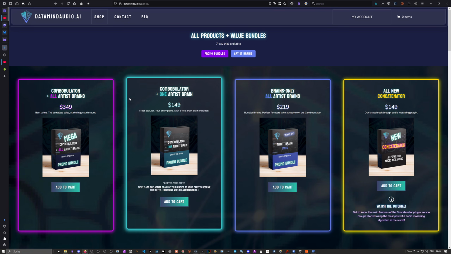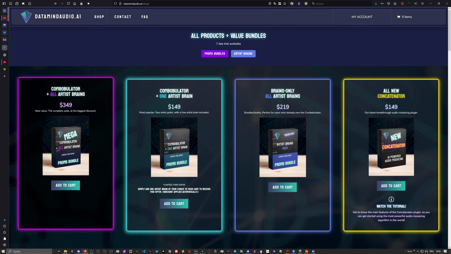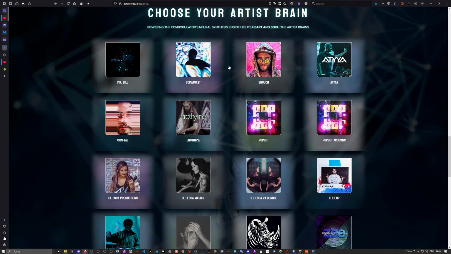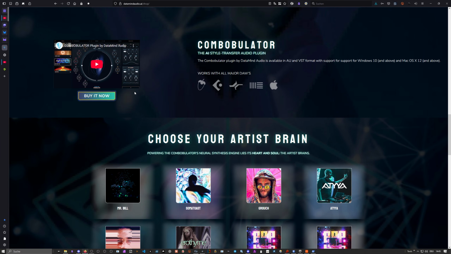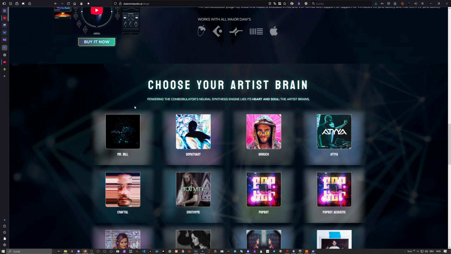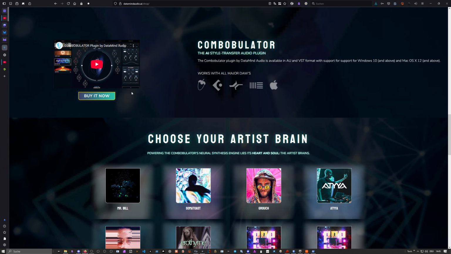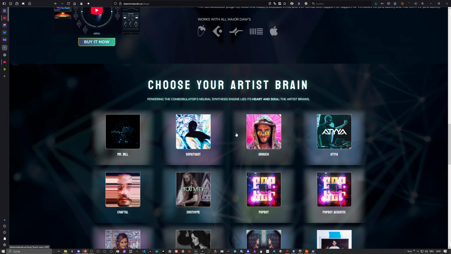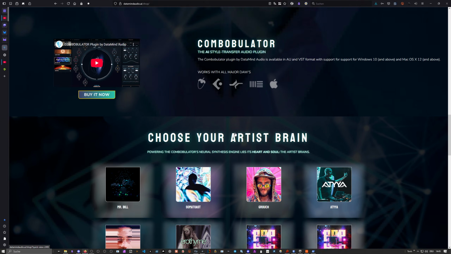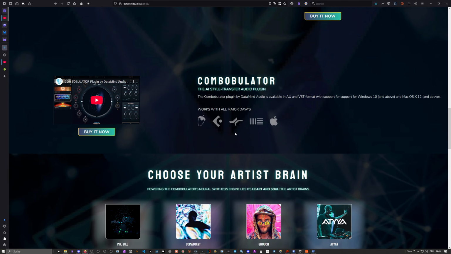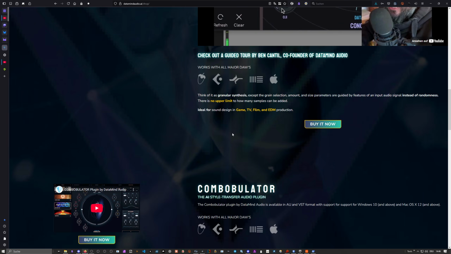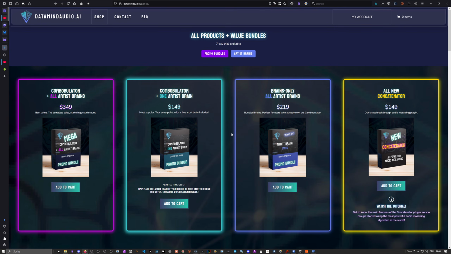And they also use here something like a combobulator, right? And you can buy certain brains from certain artists here, but I guess this is the same technique, but they deliver this plugin with some samples from these artists, and then you pick and choose with the same granular effect from these samples from these artists, and you get the same vibe or the same feel of this.